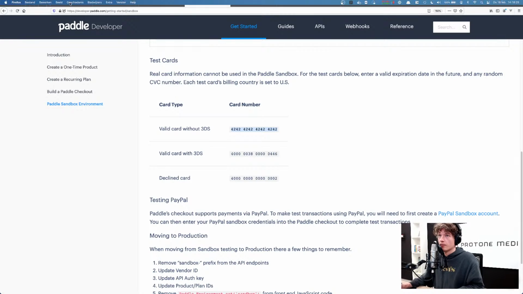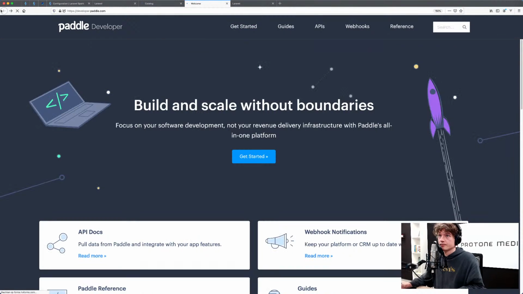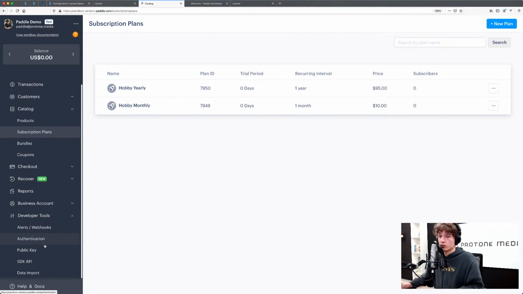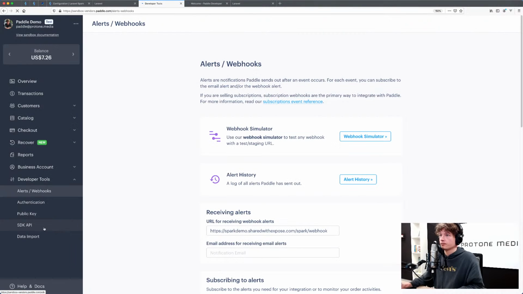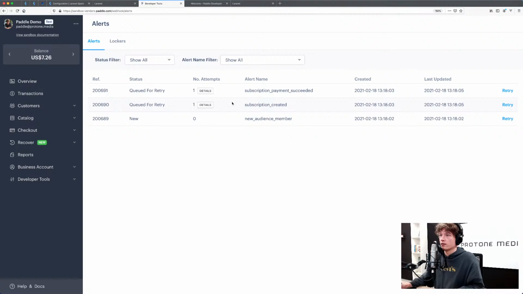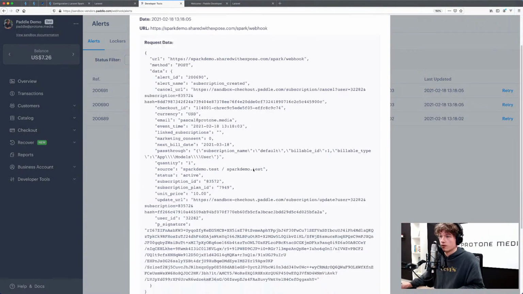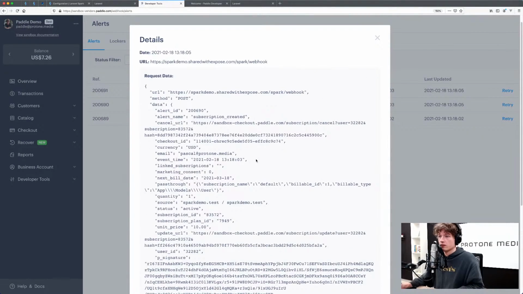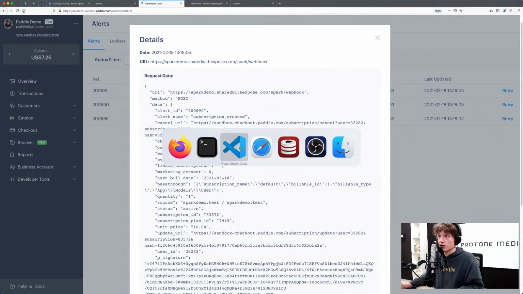Let's open the Paddle dashboard again. Where is it? Here, catalog. So within developer tools, webhooks, there is alert history. And here we can see that the subscription created and subscription payment succeeded did fail. So I'm gonna find out why. We've got a 500 error. So maybe something on our side.